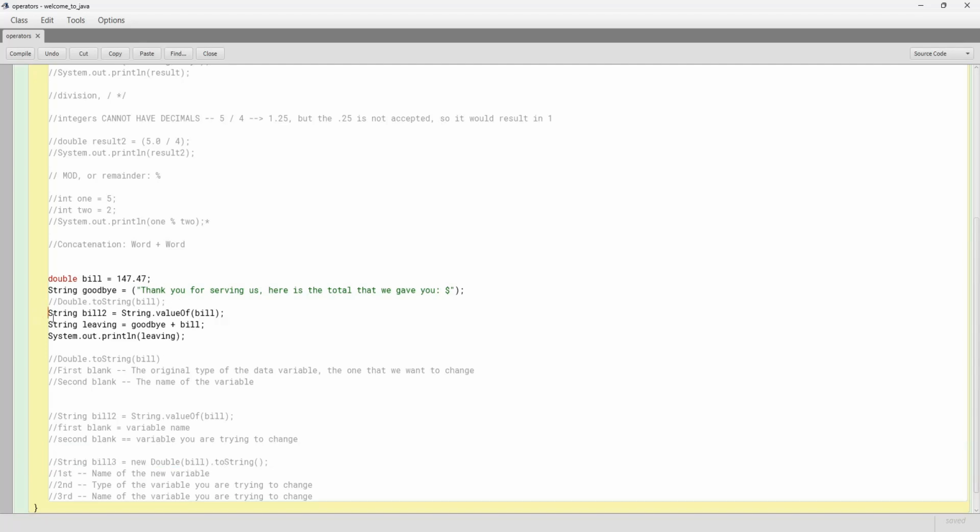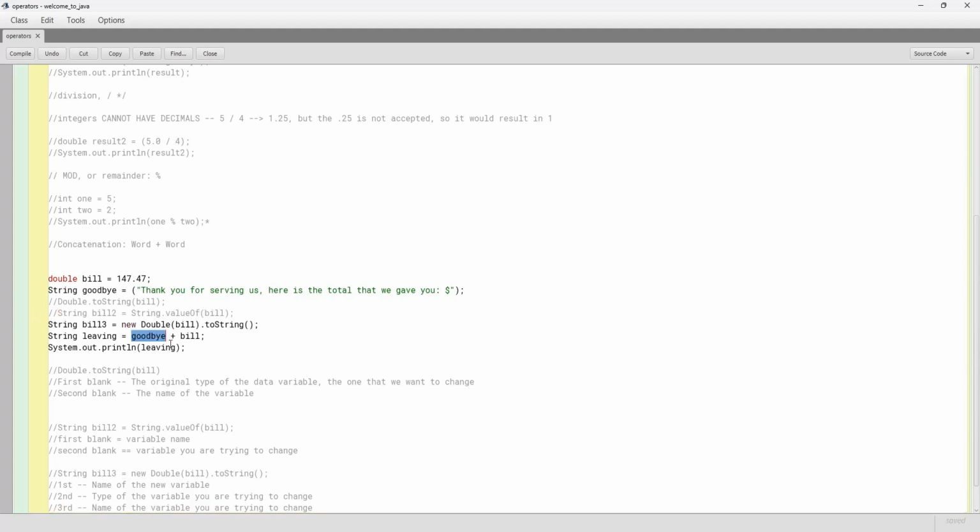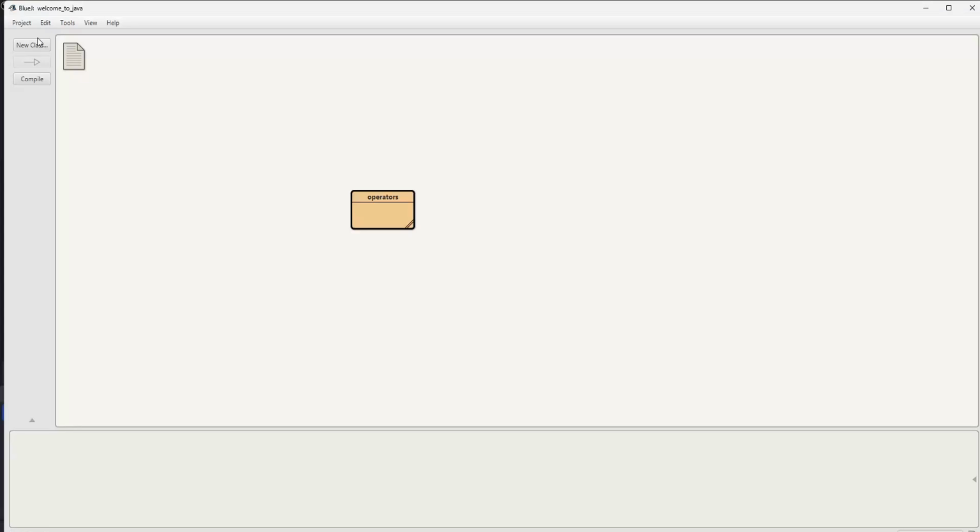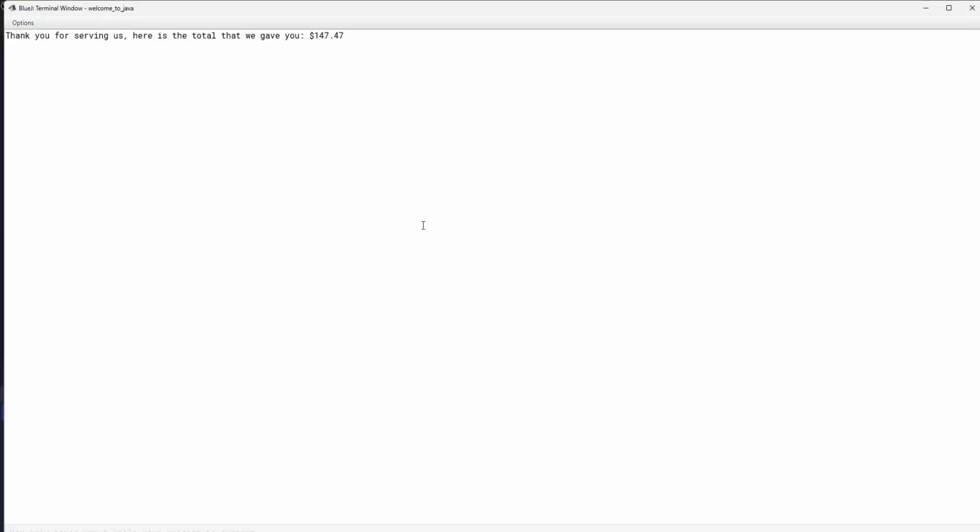And let's comment out bill2. And let's keep bill3 here. And let's change this to bill3. And now let's see. And as you can see, it works. So those are the ways that we can parse within Java, and also concatenation and some more mathematical operations that you can do. So thank you for watching.